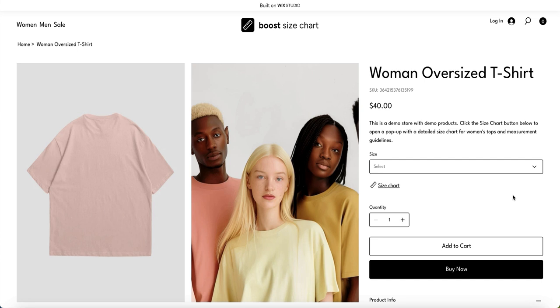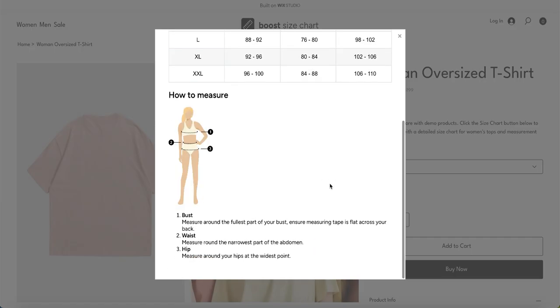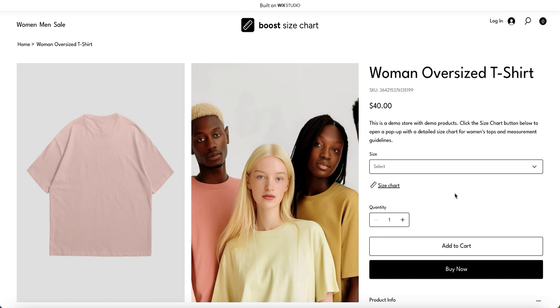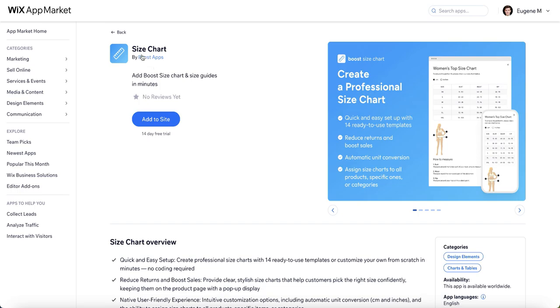Hello everyone, in this video tutorial I will show you how you can easily add a professional size chart to your Wix store. We will use the Size Chart app by Boost Apps from the Wix App Market. And let me quickly show the core features of this app.